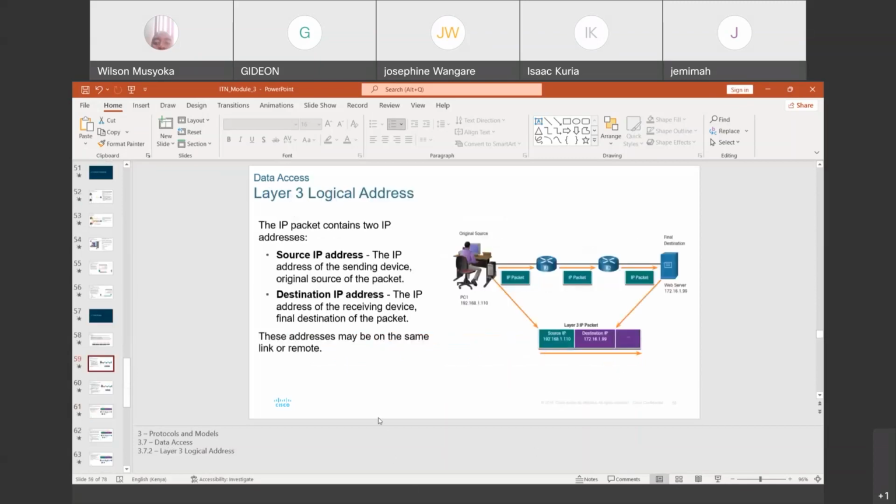So at layer 3, we are touching the logical address, which is the source IP address and the destination IP address. This source IP address is the address of the sending device or the original source of the packet. The destination IP address is the address of the receiving device or the final destination of the packet. So they may be on the same network or the same link, or they may be remote. That has to be determined by the communication which will take place at the network.